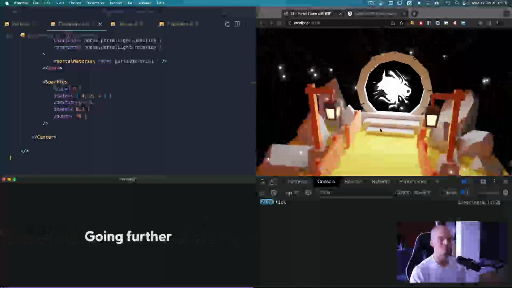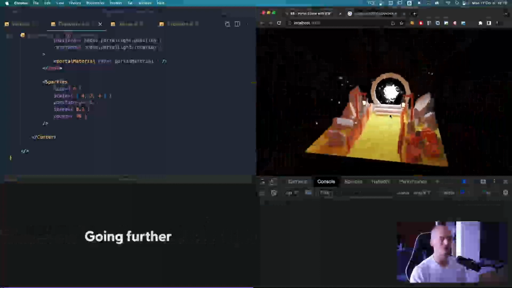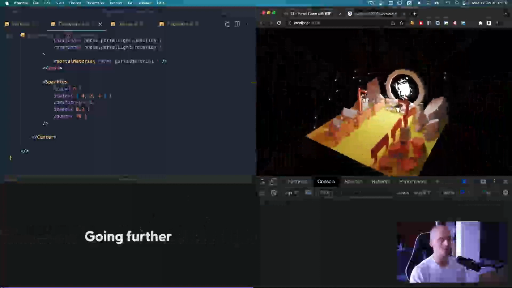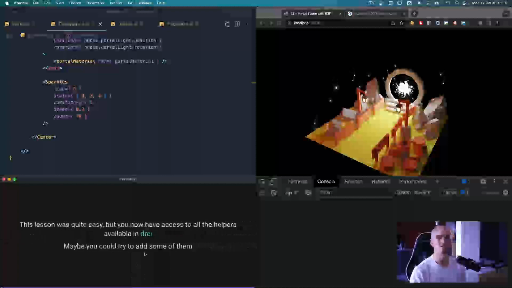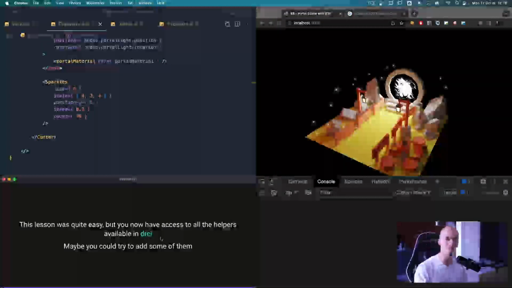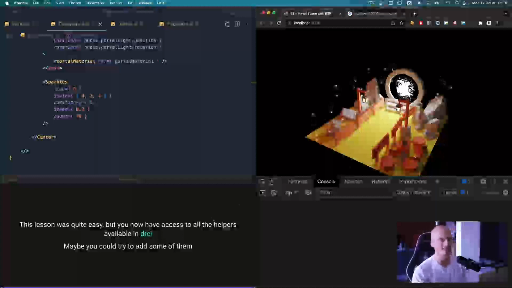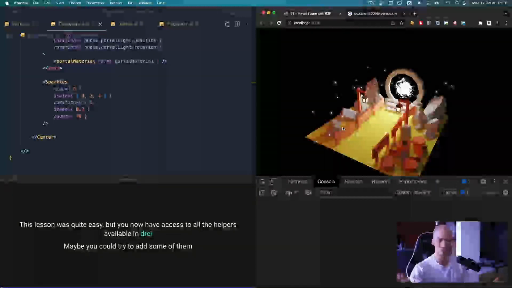All right, we just recreated what we already had in the initial lesson, but you can obviously go further, especially because you've learned a bunch of new things and you have access to the Drei helpers. So maybe have a look at the Drei helpers and try to find some helpers that you can add here and there to make the scene a bit better. It's up to you. Just try some stuff and show them to me on Discord, on Twitter.